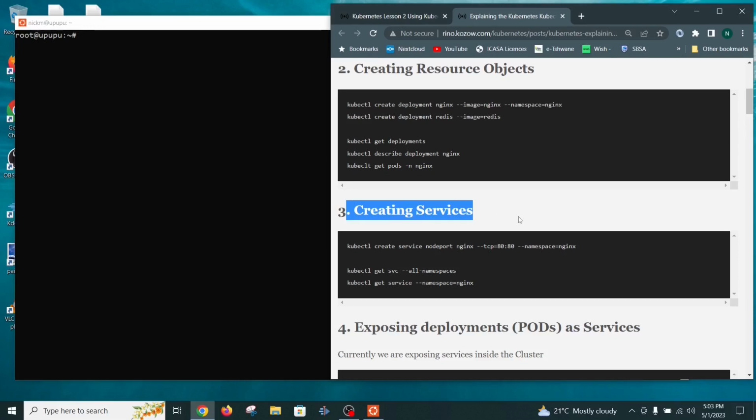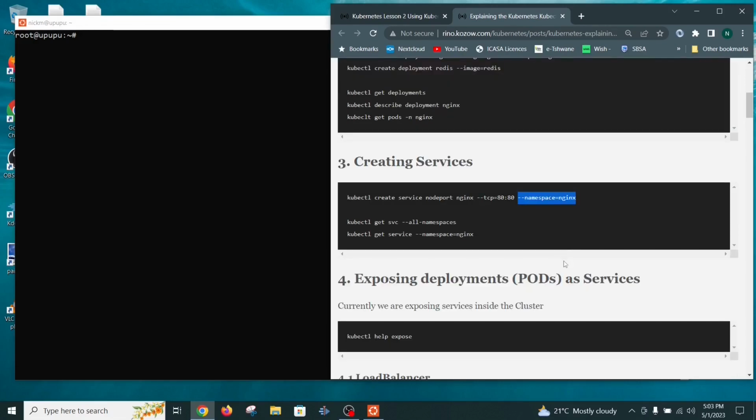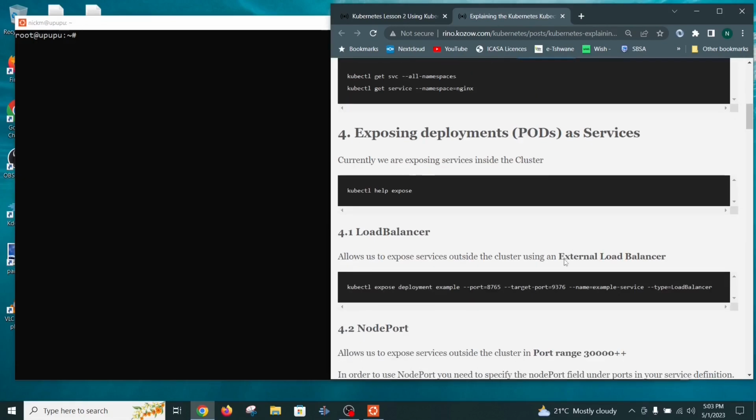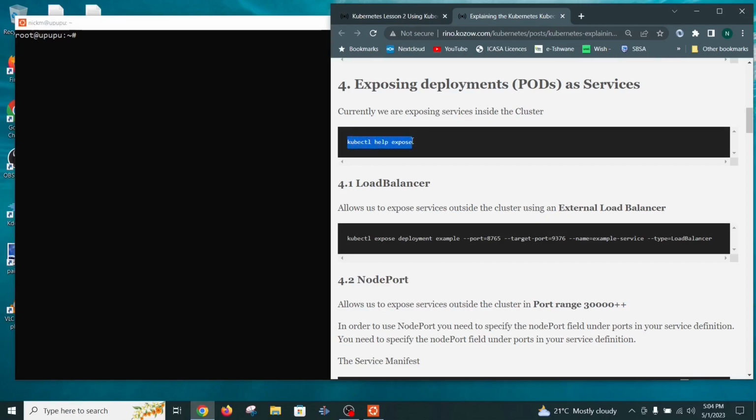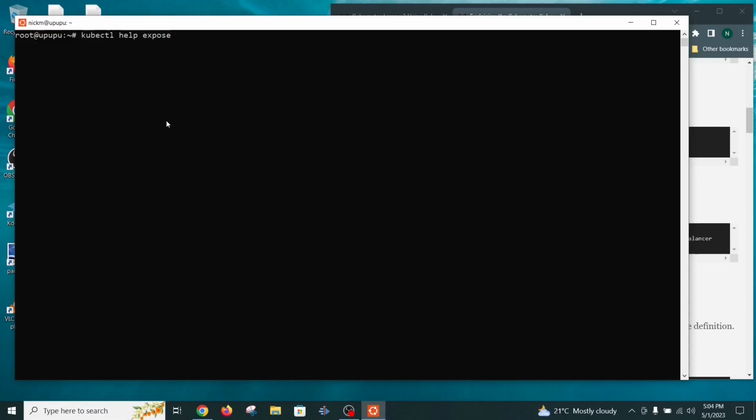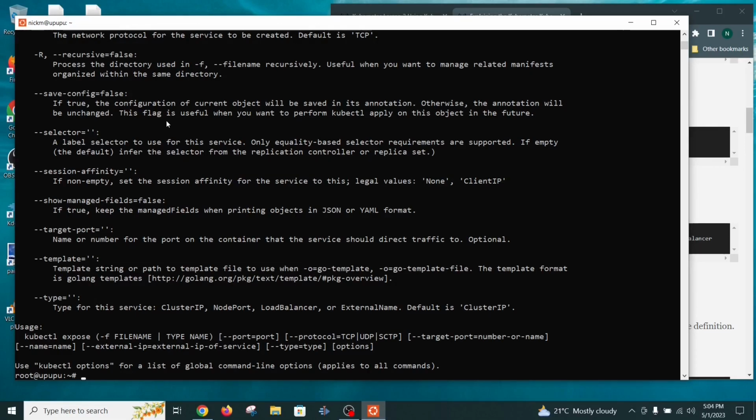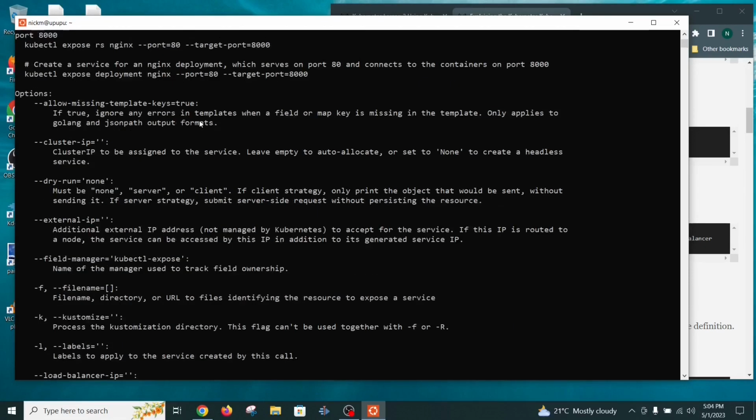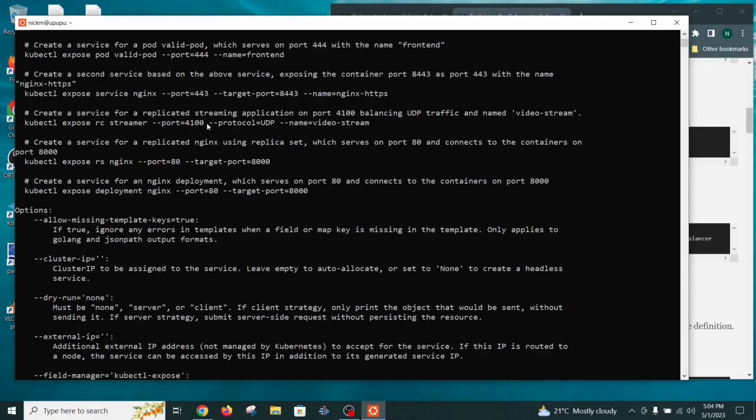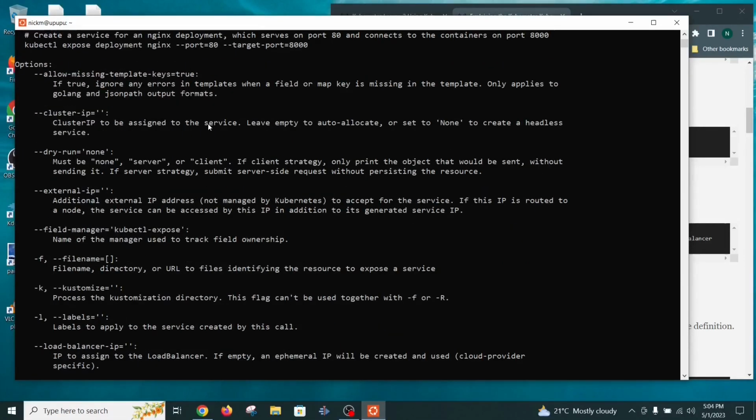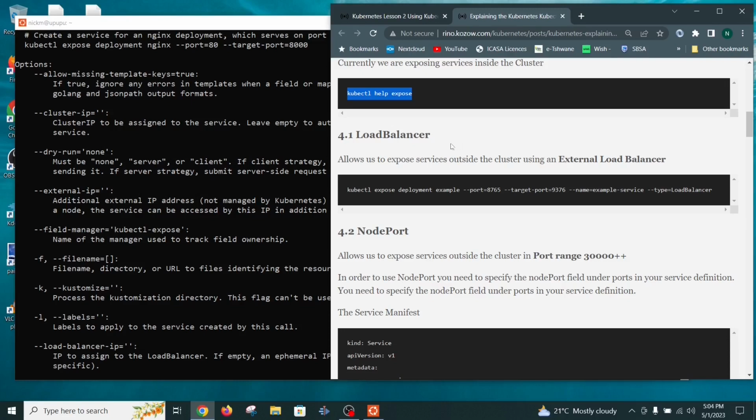The next category is to create services. We created services where we specified the server type and the networking details, as well as we put it in a namespace. There are different ways to expose a web service. The best is to use kubectl help expose. Let's run this command. And then this gives us quite a lot of information and a lot of parameters that you can use to expose the service.